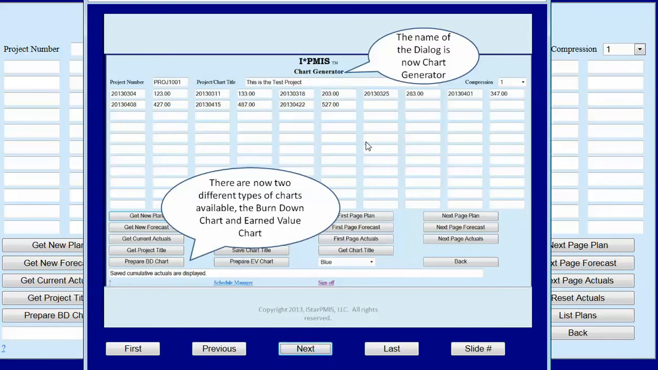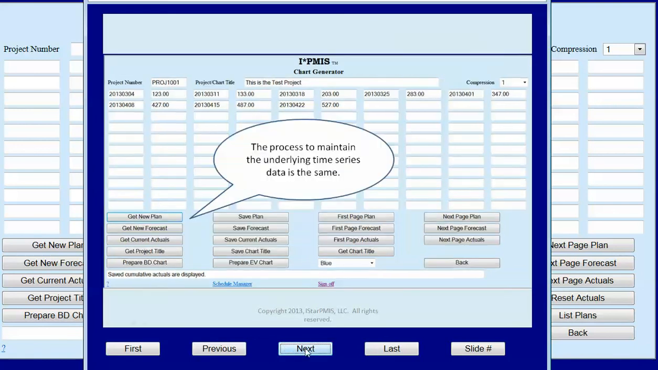Here's the name change. There are now two buttons here: Prepare burndown chart, Prepare EV chart. The process to maintain the underlying time series data is the same. You only have to do the import for the plan, the forecast, the actuals and the title once, and you get the benefit of being able to prepare both charts.